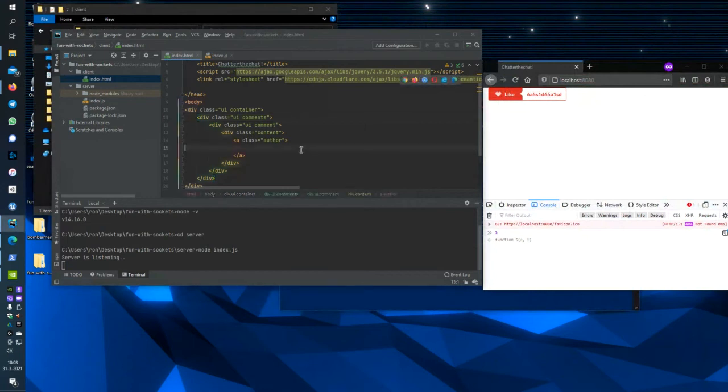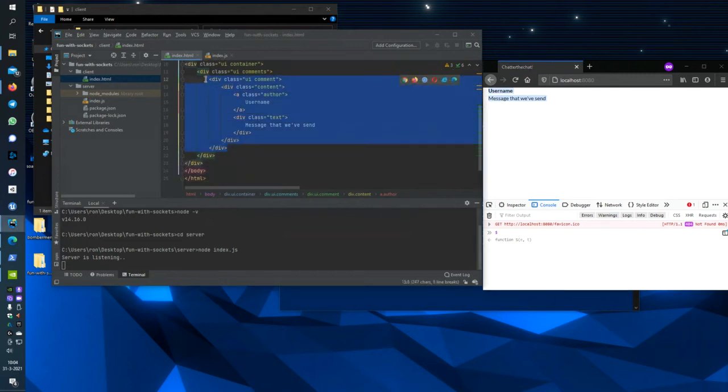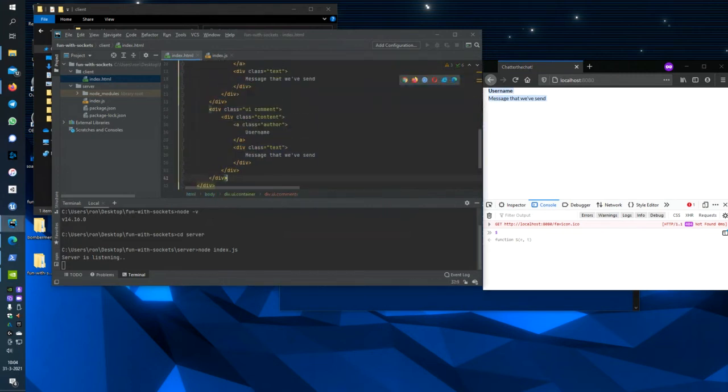All right, whatever. Cool. So the author will be the username, and one more thing called class is text. This will be the message that we send. I think that's it. I'm not including an avatar, so this is just one simple comment. If you were to copy and paste these many times, you'll see that they automatically show up like this. Super simple. It's like a feed on Facebook with just a username that you can click but doesn't do anything.